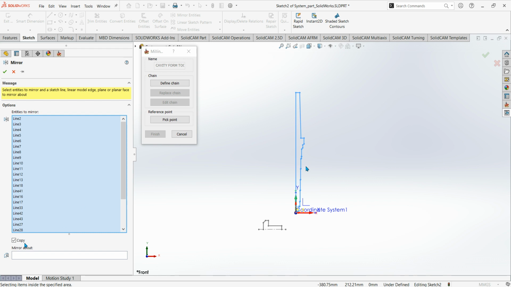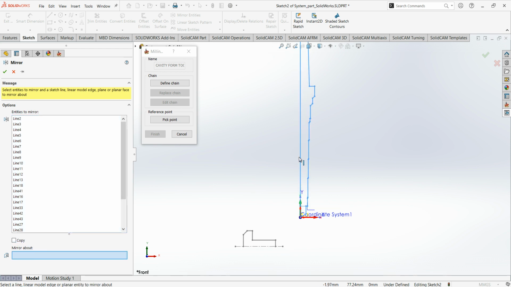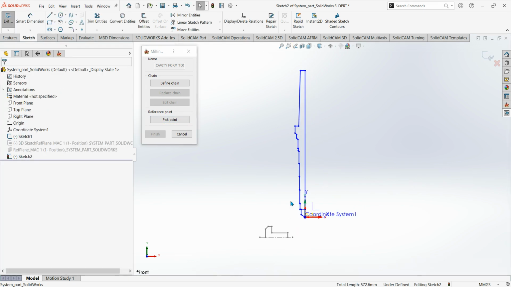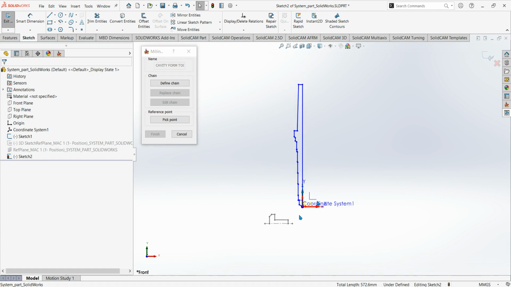So if I highlight it all, I don't want to make a copy, so I'll untick that and then mirror about this line here. You can see it gives you a little preview there. So then I'll green tick that, it's all mirrored. So then all I've got to do to create the tool to make it like this one is rotate it.